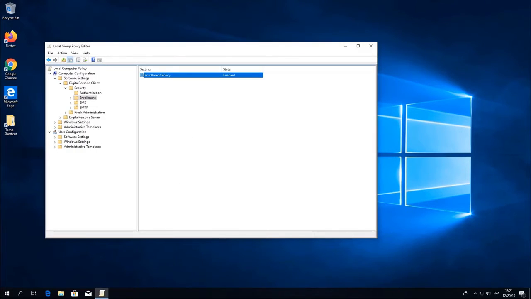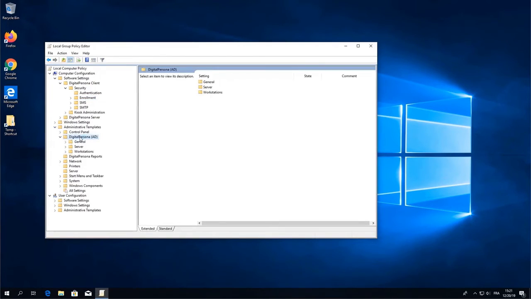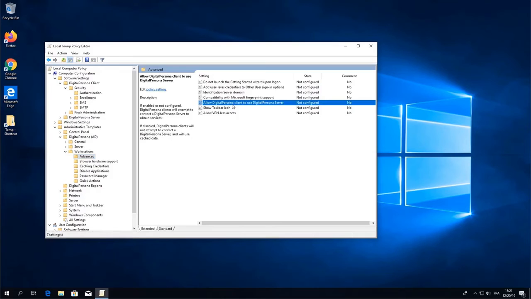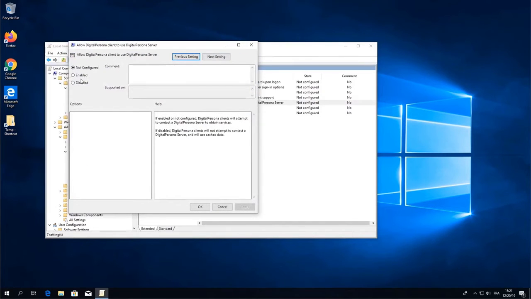Now, since the eval version of this software works without any domain resources, we'll have to enable standalone mode. To do that, you will need to go to the Administrative Templates, Digital Persona AD, Workstation, and Advanced. There you will see a template titled Allow Digital Persona Client to use Digital Persona Server. Open the template, disable it, and then save it.